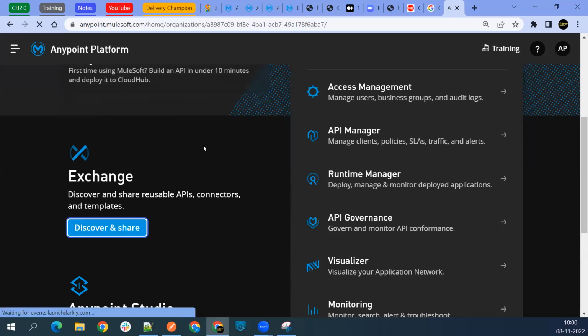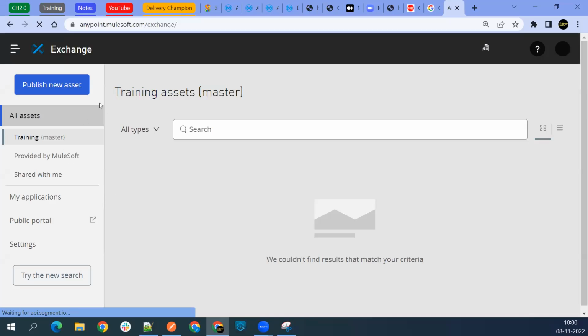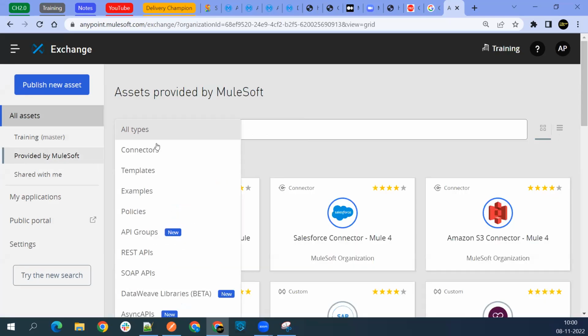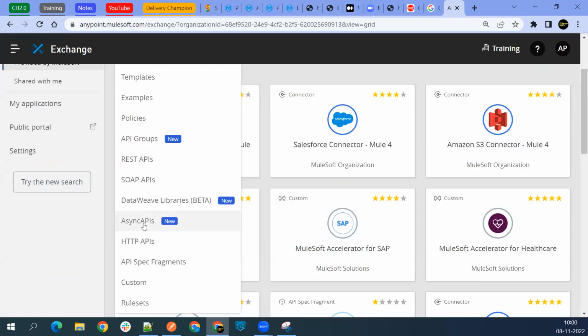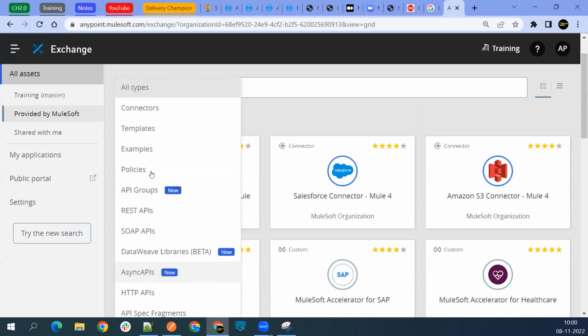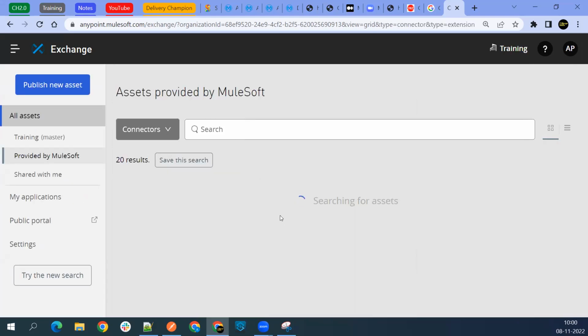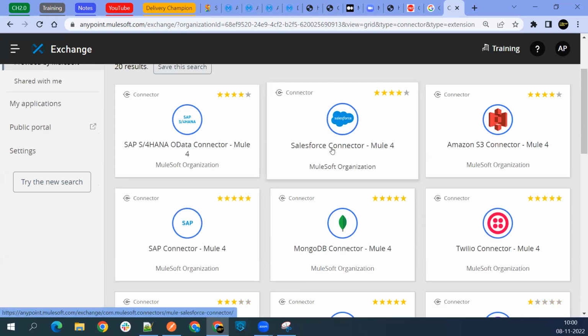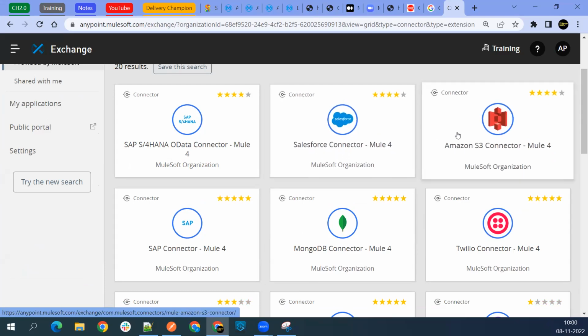If you go here, by default, MuleSoft has provided some assets already. There is an option called provided by MuleSoft. If you go here, you can search for different kinds of assets: connectors, templates, examples, policies, APIs, and so on. If you search for any connector, there are 20 results. See, the Salesforce connector is already available. We'll talk about it later, but I'll give you a little glimpse.